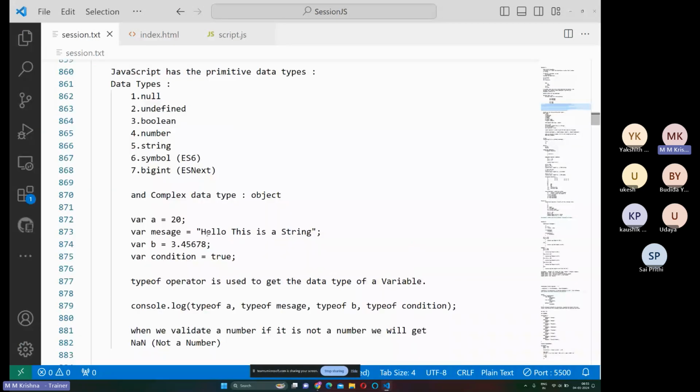The data types we'll be using are null, undefined, boolean, number, string, and symbol, which we'll be discussing in ES6. And BigInt we'll be making use of in ES next, which is like ES 2021. It was introduced to handle very large numbers, like crores of crores of crores. So how do you handle it? Number is not capable of doing it, so then it will come into BigInt. It will take care of that.